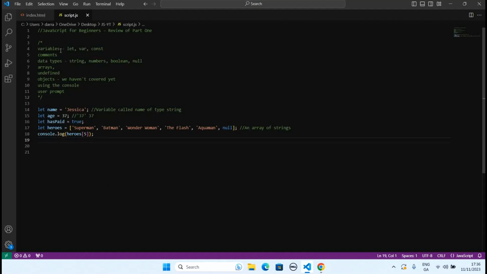So we've covered the different types of variables, let, var, const. We've seen multi-line comments and single-line comments in JavaScript. Just be aware of the different data types for now: string, numbers, Boolean, null, arrays, undefined, objects. Don't worry, it'll come more natural to you as we progress through the course. We saw arrays, one of my favorite data types. And like I say, we haven't covered objects yet, but we will.